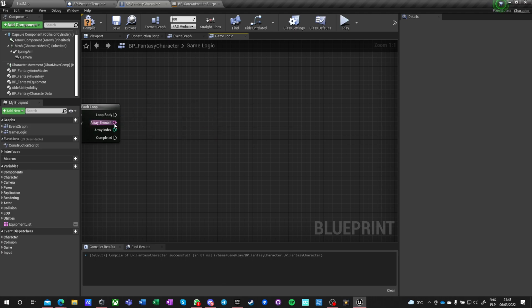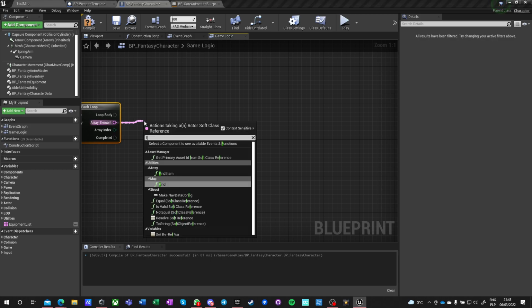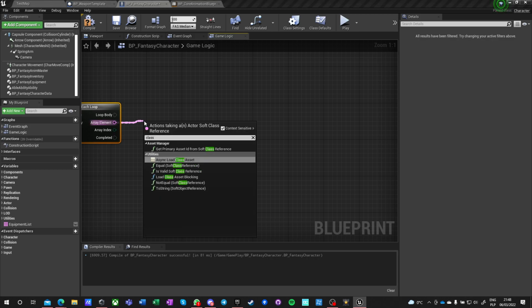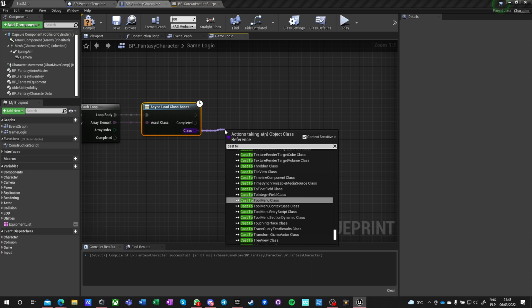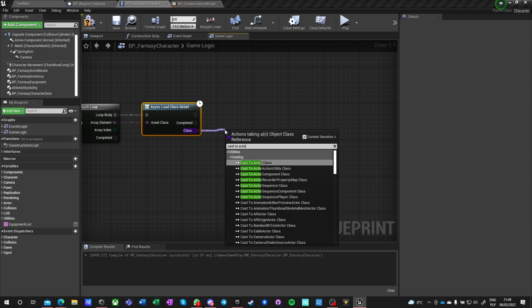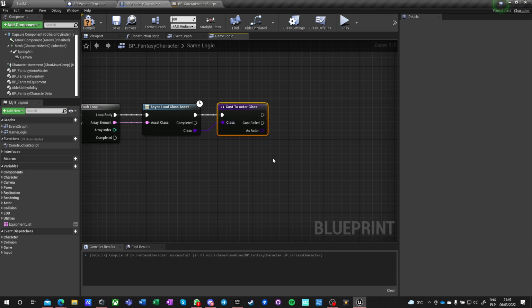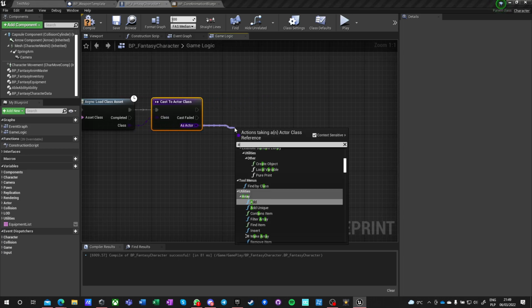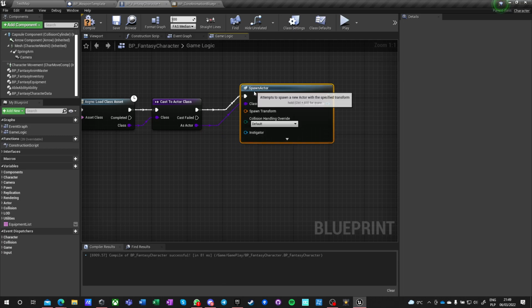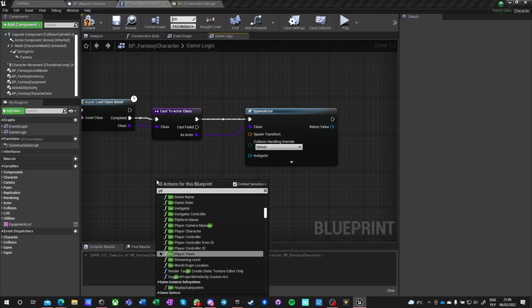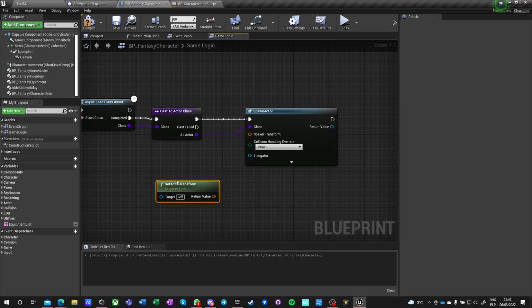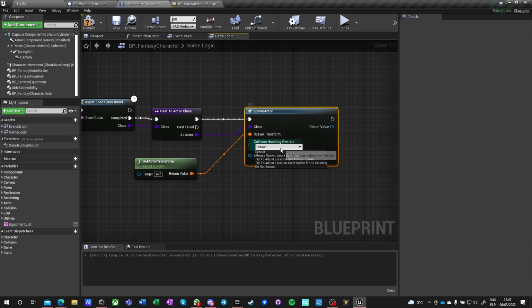Yeah, we want to. So we are loading class asset only, and we are then cast to actor class. And now that we know that it's an actor from class, spawn actor from class. Oh, and not this uncompleted, of course. So get actor transform. We're spawning where we are.